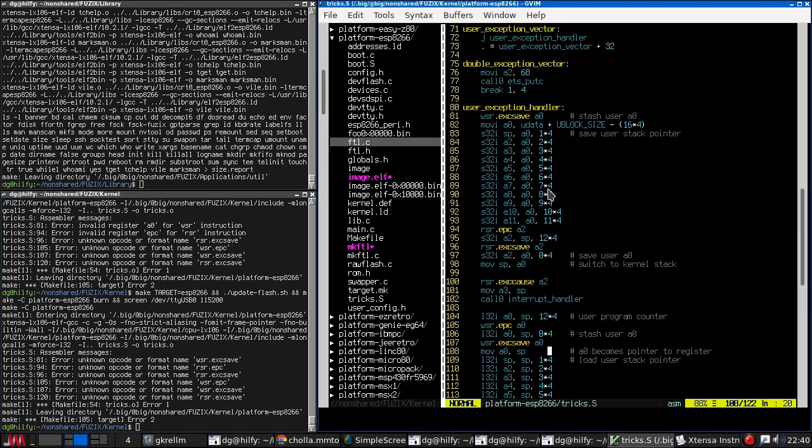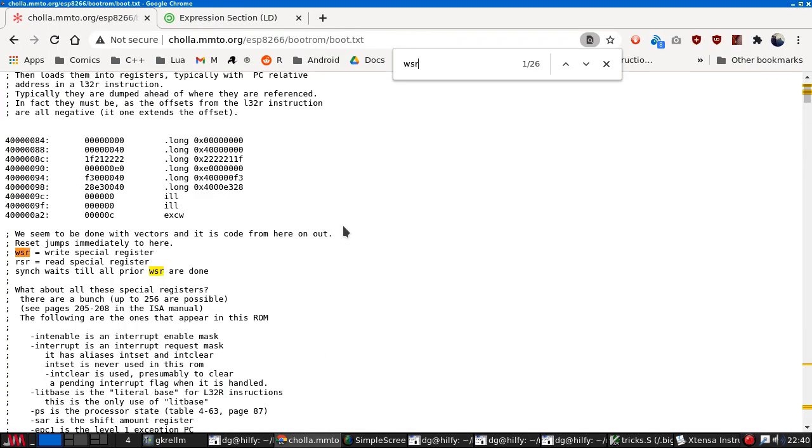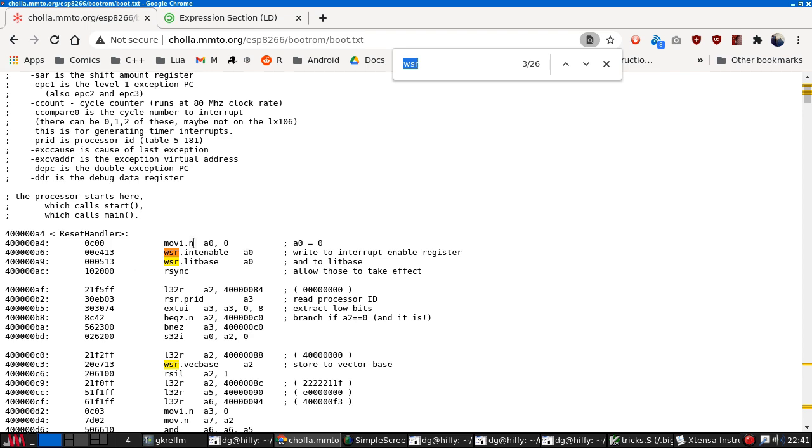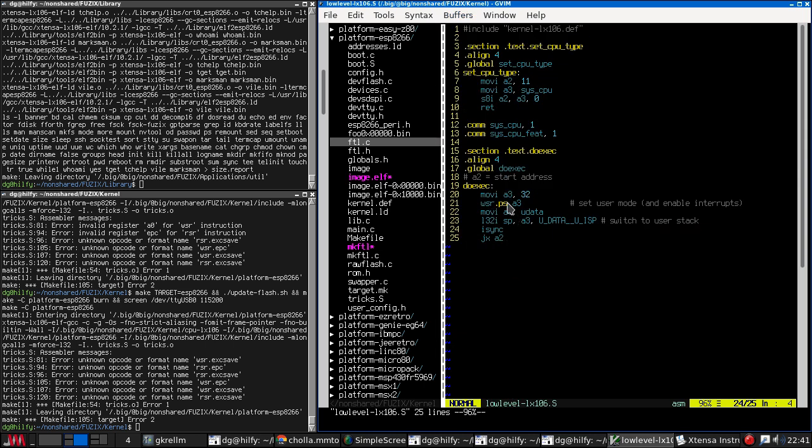Unknown opcode or format name. Read special register. Looks okay to me. And I mean, we're doing it here.